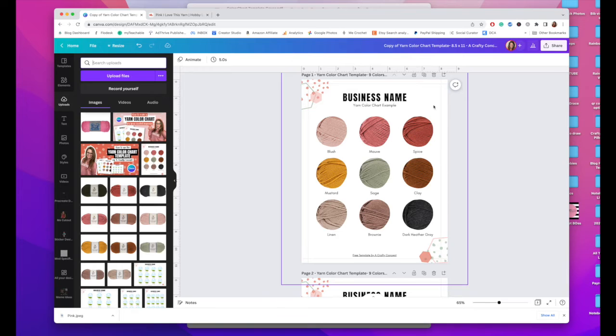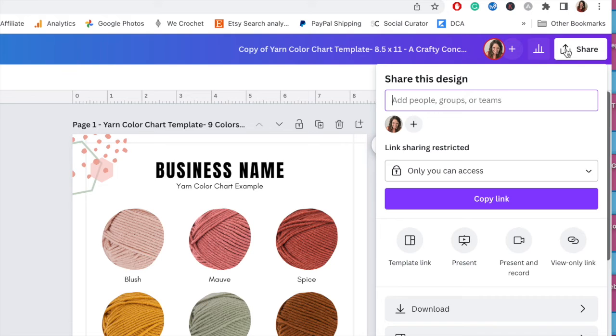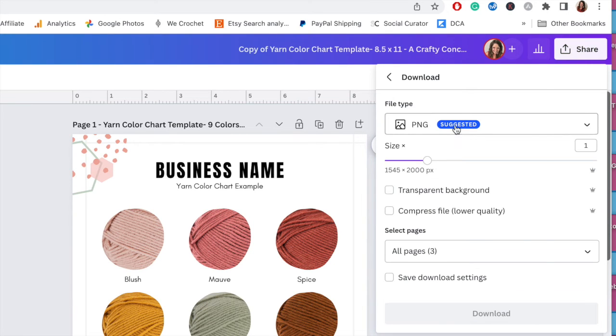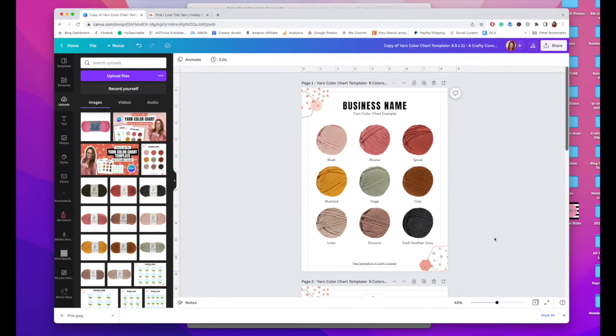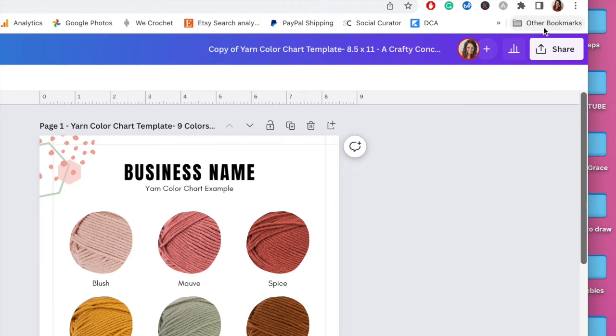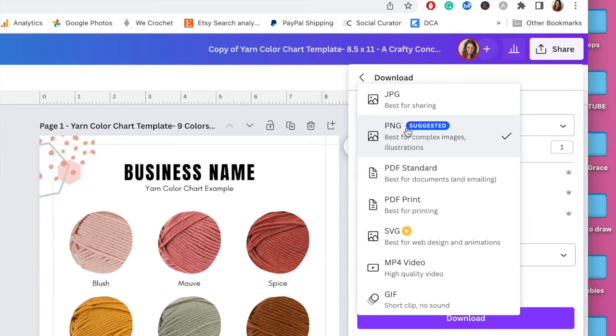After you finish your color template, you can save it as a PDF to print or a PNG to use as an image. So for the 8.5 by 11, I would save it as a PDF. So go to share, go to download, and then change it right here to PDF print. And then it will save to your computer and you can open up in your PDF viewer and then print it from there. Or you can go share, download, PNG, or JPEG.